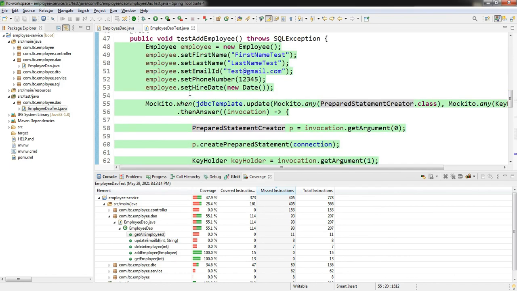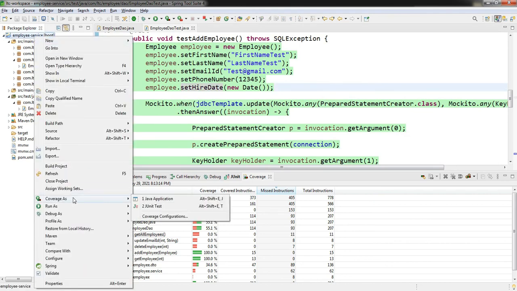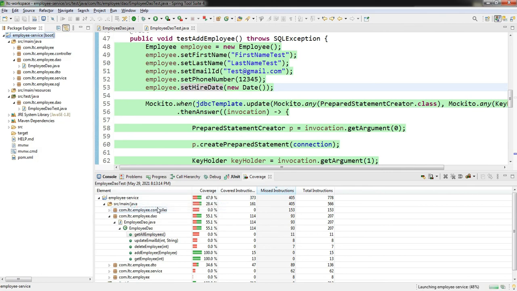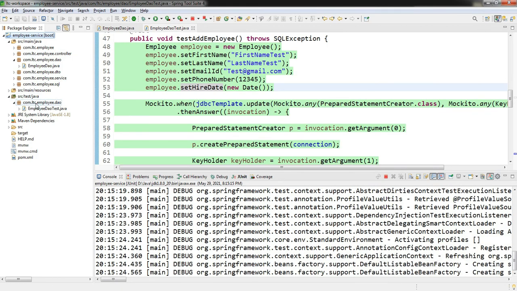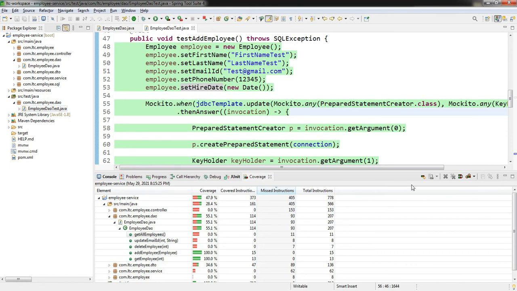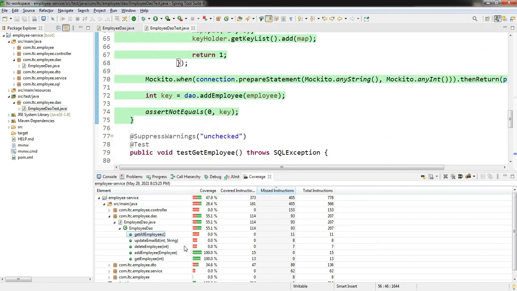Then under coverage as, you can select JUnit test like that. So if you go to the test class, you can see that option. You can even select this project and run JUnit test as coverage. It will take all the classes from the test packages and run the test cases. So if you see, this is the code coverage.